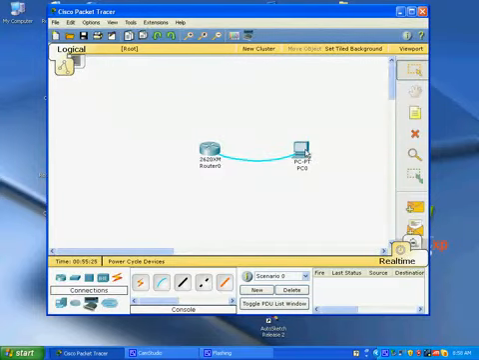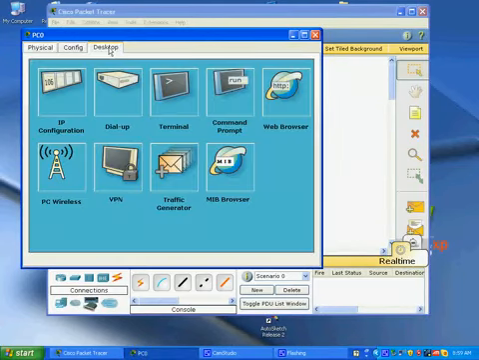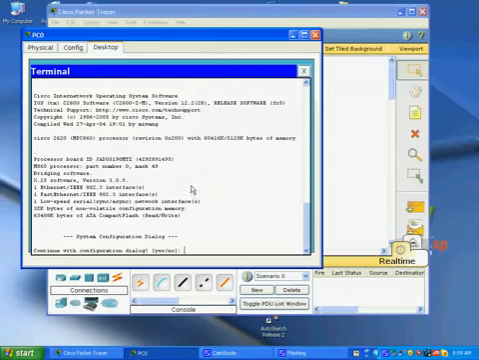All right, we will open PC 0 at the desktop terminal, which would be our HyperTerminal screen. Open that, and we see the port configuration. Everything looks normal here as it should be, and then answer OK to that. And now we see the command line interface of the router.